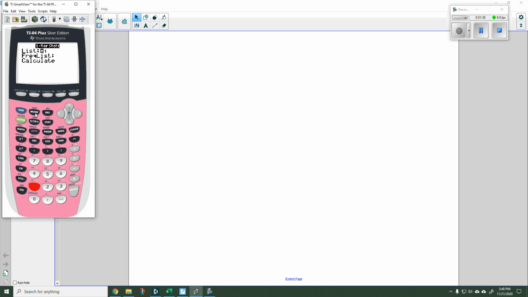I have to make sure that my mode is different. I'm sorry, my mode, if I go all the way to the bottom here, I want the stat wizards off. So that's something that'll help you as well. So I'm going to go back here, second quit, and I'm going to go again. Stat, calc, one variable statistics.